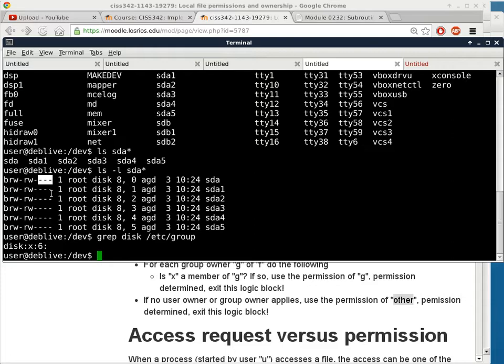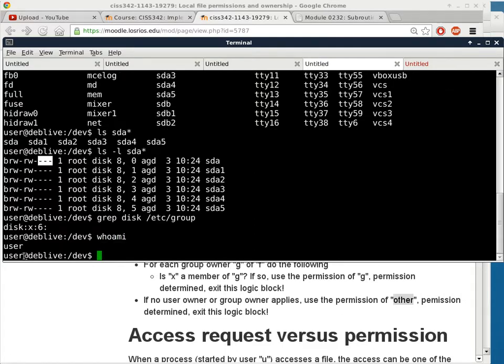Let's try it. I'm still user at this point. How can you determine who you are when you are not quite sure because the command prompt itself is all messed up? There's a command called exactly whoami, and that will tell you who you are. Kind of philosophical. All right, so I am quite sure that I am user at this point, and according to these permissions, I cannot read from nor write to SDA.